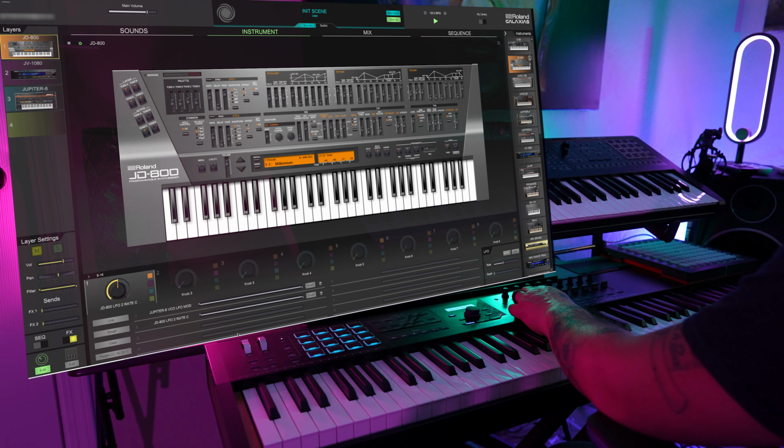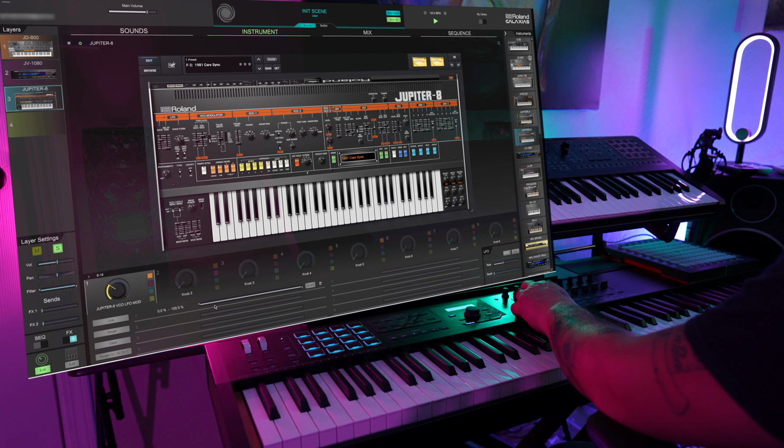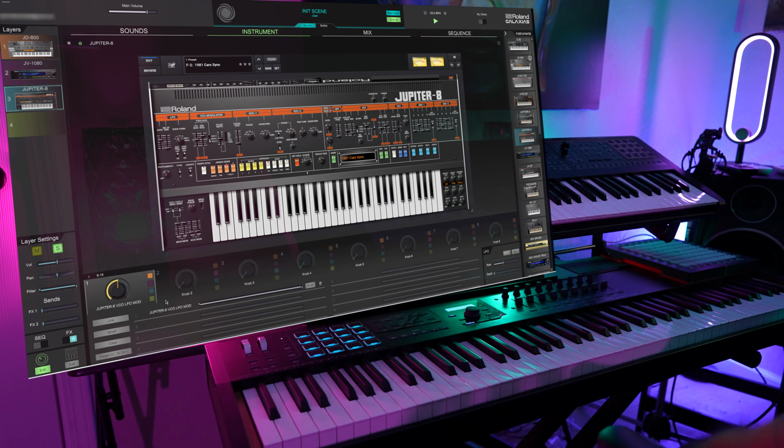And if you don't want to control two instruments with one fader, you can always delete it. It's not controlling the JD800 anymore. It's controlling the Jupiter 8. So you can design this layout however you guys want.